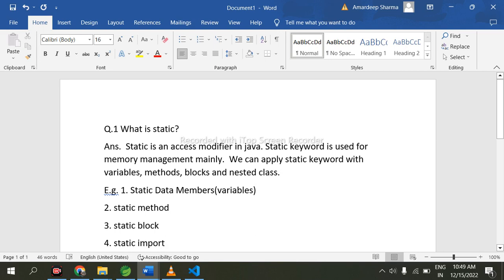There are seven types of modifiers. First, static. Second, final. Third, abstract. Fourth, synchronized. Fifth, transient. Sixth, native. And seventh, volatile.